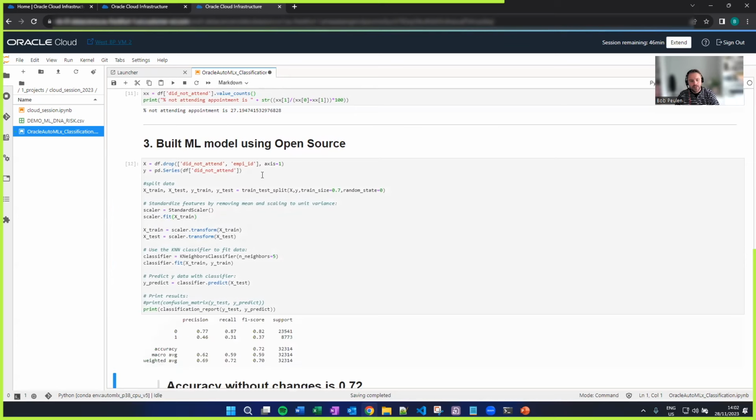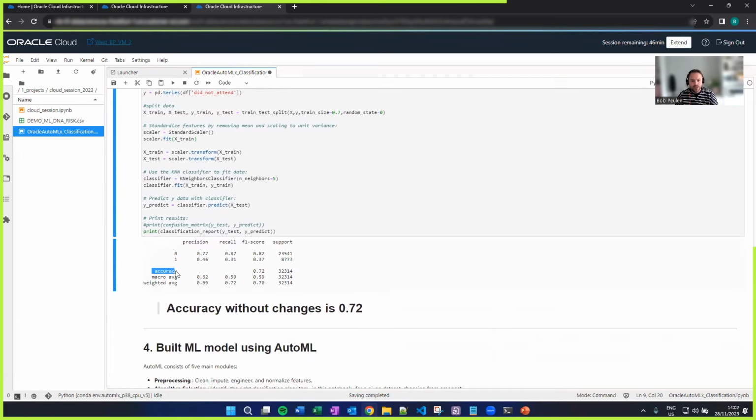So let's run this, and basically we change the data, we split it in train and test sets and all that, and we get an accuracy of the machine learning model of 0.72. And so the accuracy without much changes is 0.72.